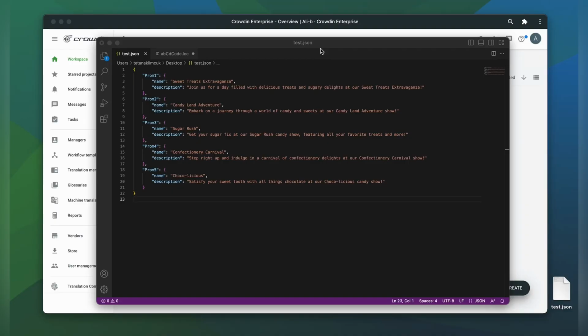Let's say we have the following JSON that contains ad copy. We have constraints on both the name and description properties. The name should not be longer than 30 characters, and the description should not be longer than 90 characters.